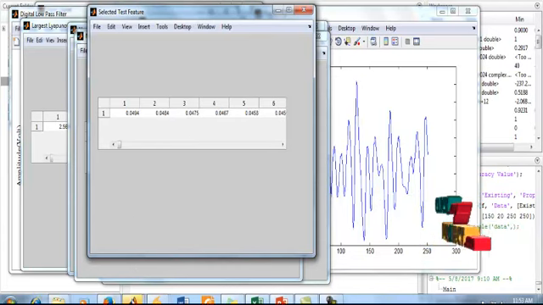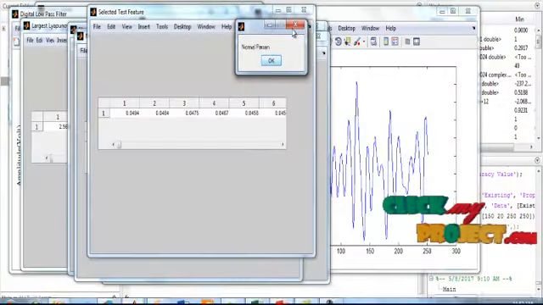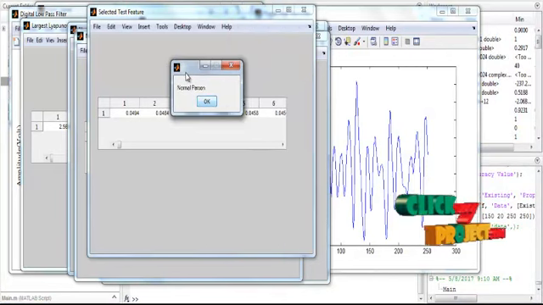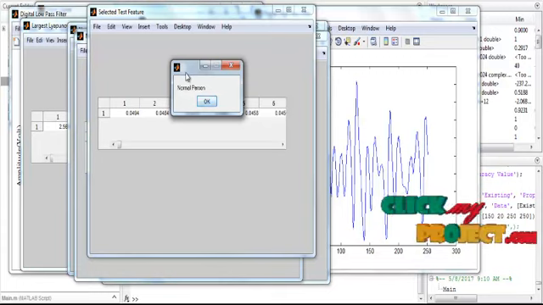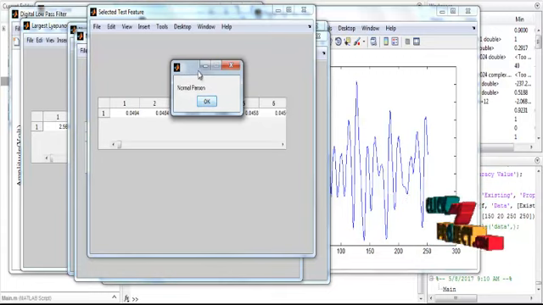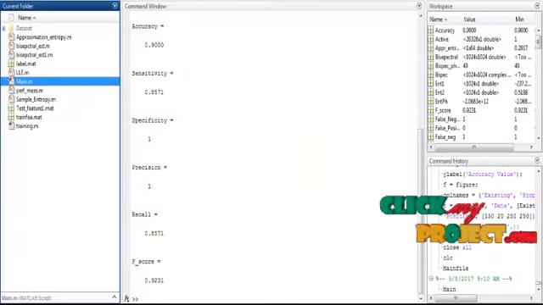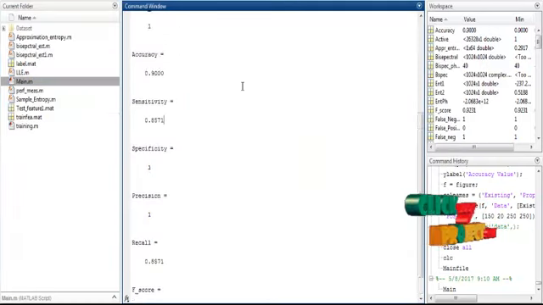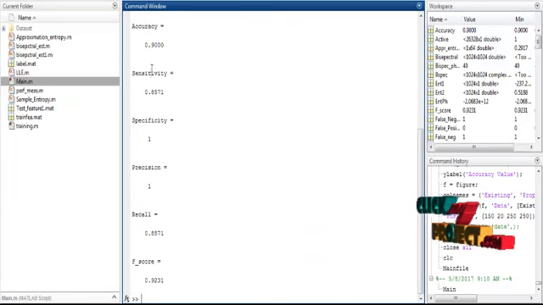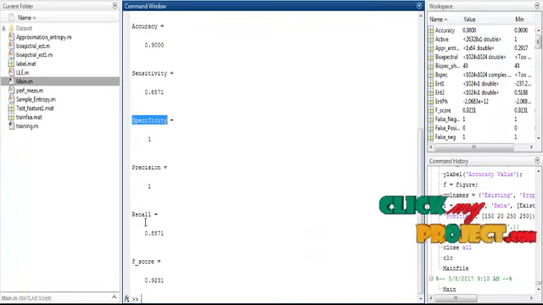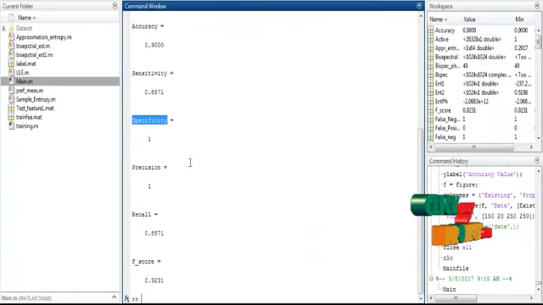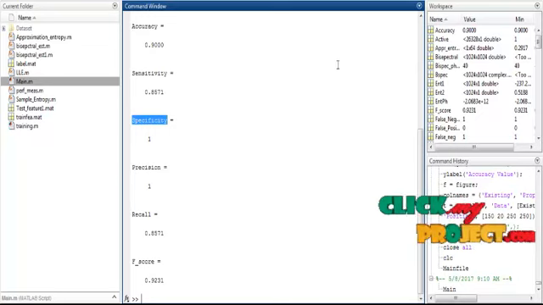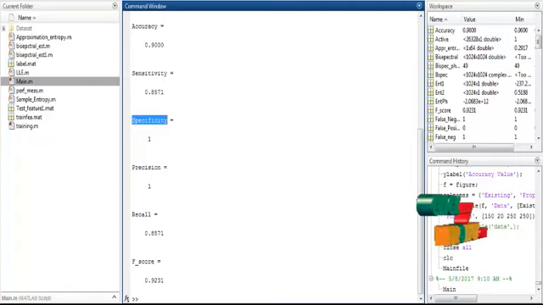After the test feature extraction, the classification is done using the neural network classification. If the signal is normal, the message box will be displayed as normal person. After the message box is displayed, the accuracy, sensitivity, specificity, precision, recall and F-score values are calculated and these values are shown in the command window.